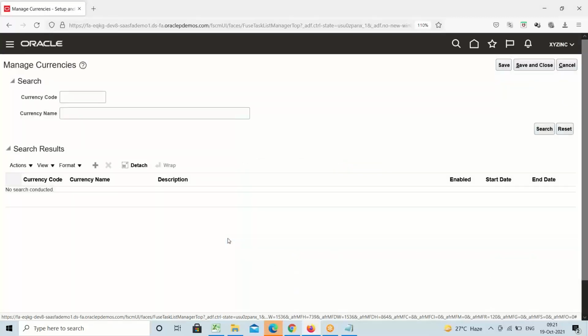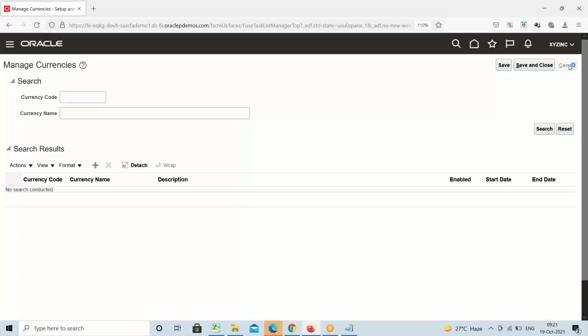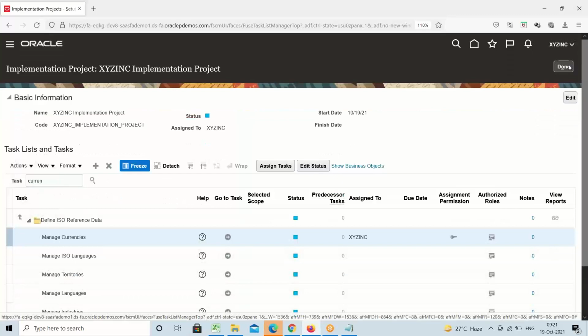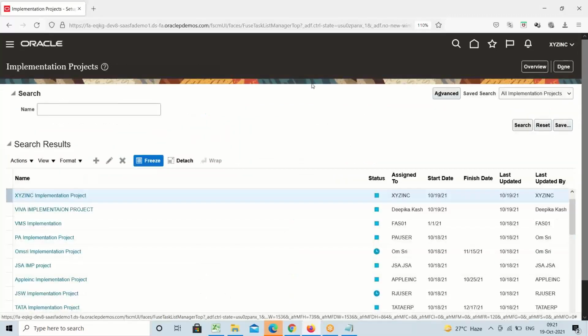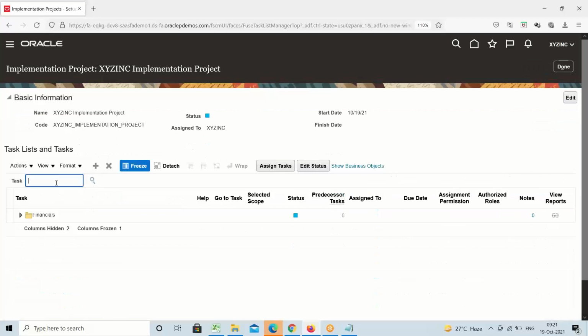Okay, done. Here you can find any currency. You can search for the currency. I'll repeat the navigation once again. From the project only we are searching. This is our implementation project. Click on this. Search for currencies.